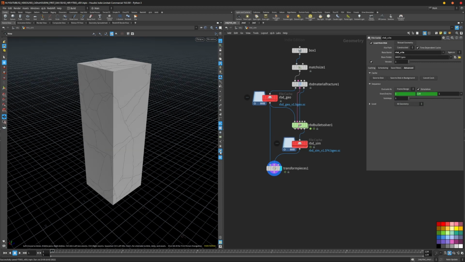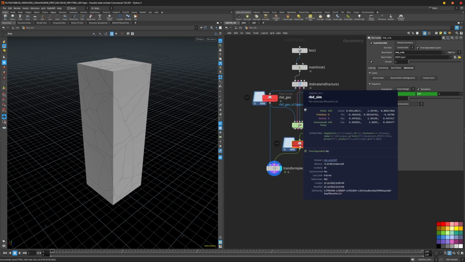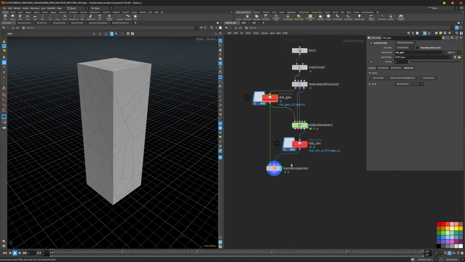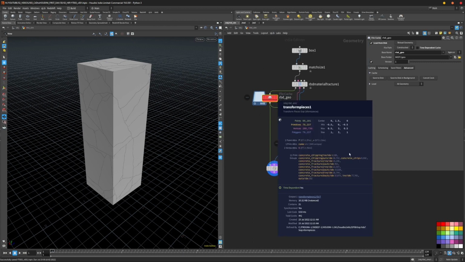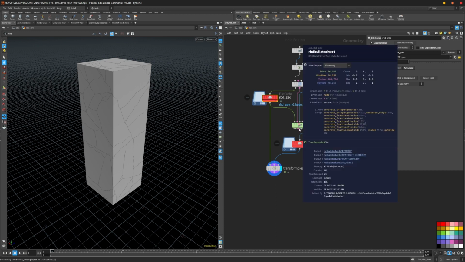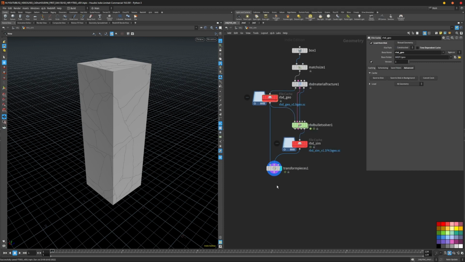So this cache right here, we get all of our point attributes, and then this cache holds all of our group attributes. And when we connect the two, we get all of our point and group information back in one node that we had in the sim here. So just something to think about.